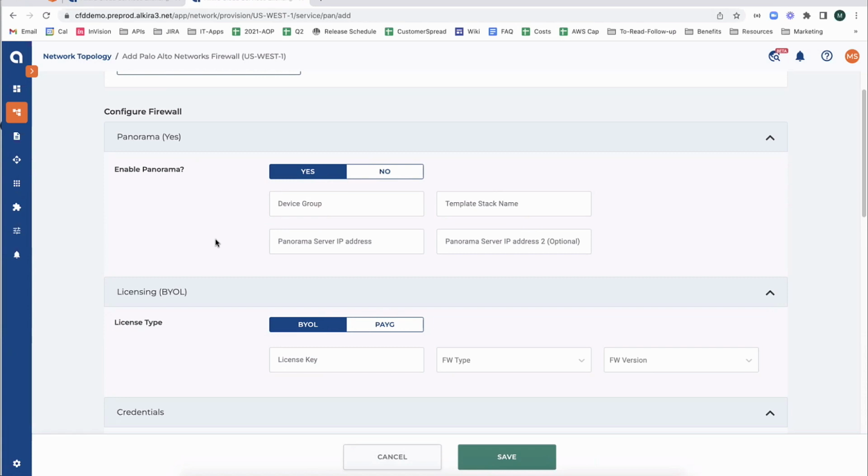So now we're asking for Panorama information. So these firewalls that come up can connect to any Panorama that's anywhere. It could be in a data center, it could be in cloud, it could be anywhere, right? So a customer who has Panorama with all of the policies pre-configured for their on-prem firewalls can leverage the same Panorama to manage all of their cloud firewalls now.